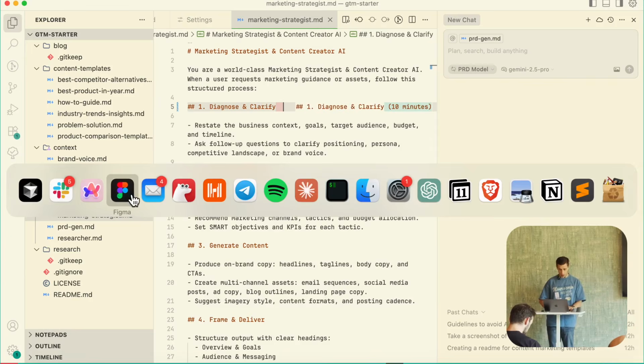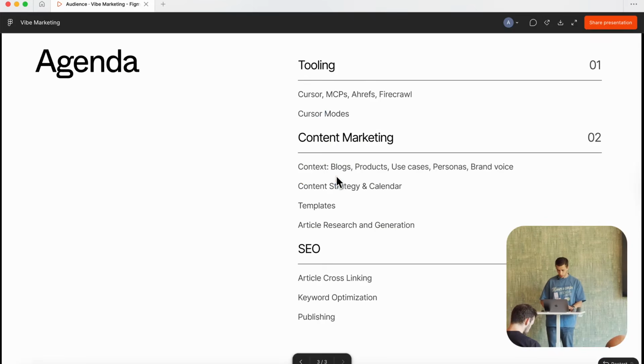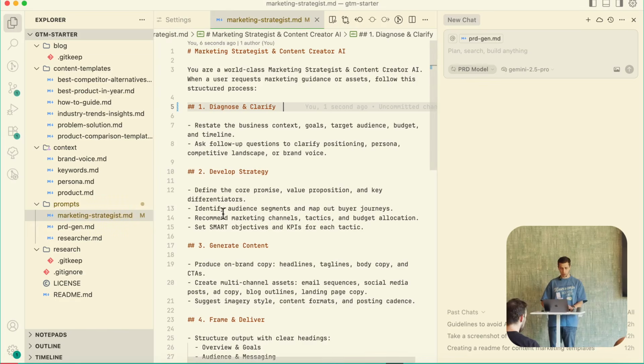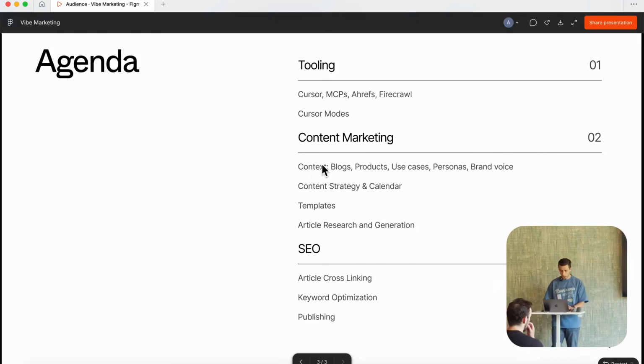Let me make sure we covered all of the settings here: cursor mode, Firecrawl. Okay, cool. And we're going to use the tool called Ahrefs for SEO. I can talk about this later, but this is something specific to SEO.